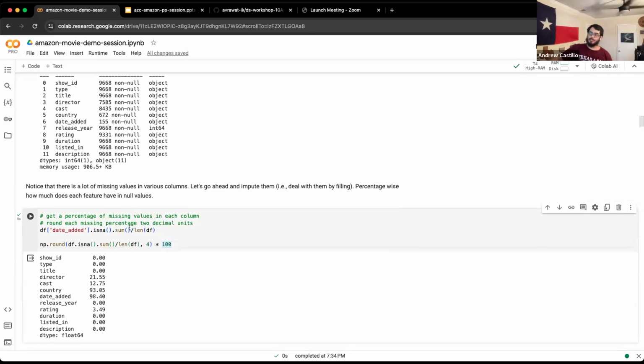What we're going to do here is look at the sum of all the null values, divide it, and multiply by 100, and we get the percentage of missing values inside of that column. We can see, for example, in the country column, about 90% are null, so they're empty, which is kind of annoying. Date added, again, a lot of them are null. Director, cast, and also rating have null values as well, but the rest of them do not.